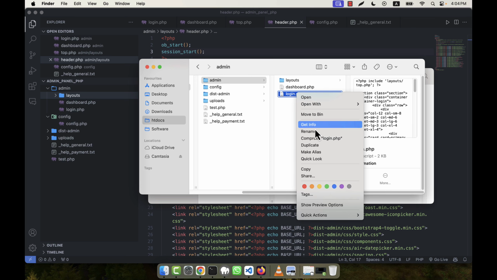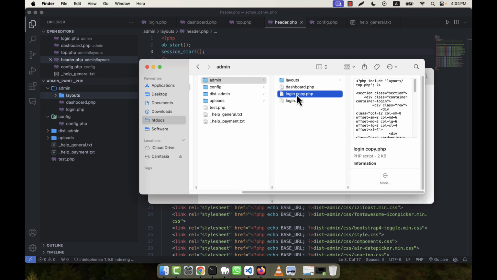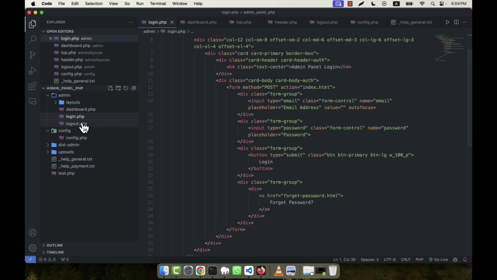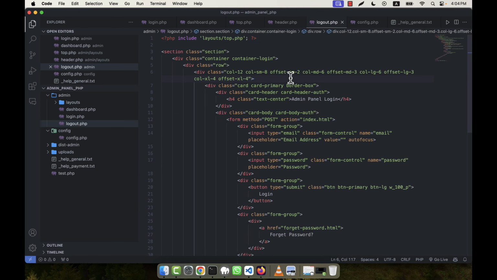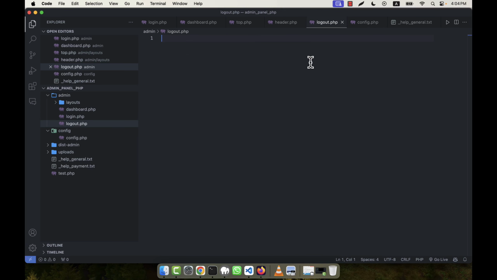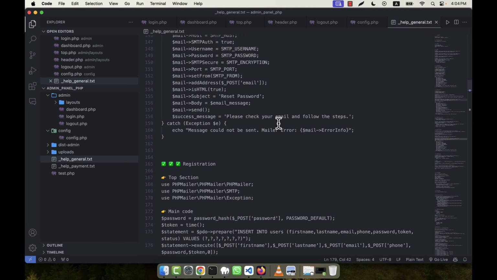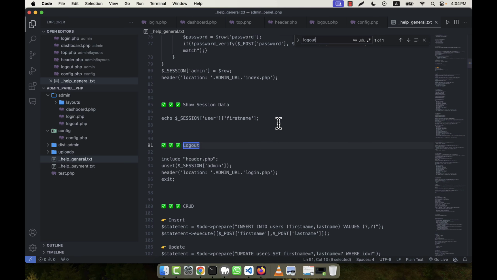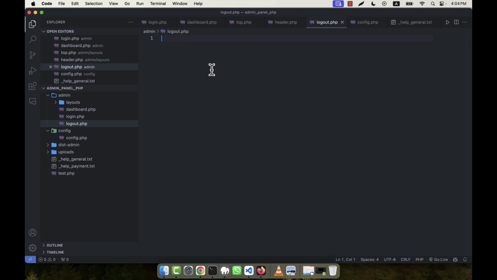duplicate it. So I duplicate, and here I create another file, that is logout.php. In my logout.php, in this file I am going to select all and delete. Now in the help general, here I have put the logout code. So from here I am going to copy and paste the code into my logout.php. So this is the logout code.